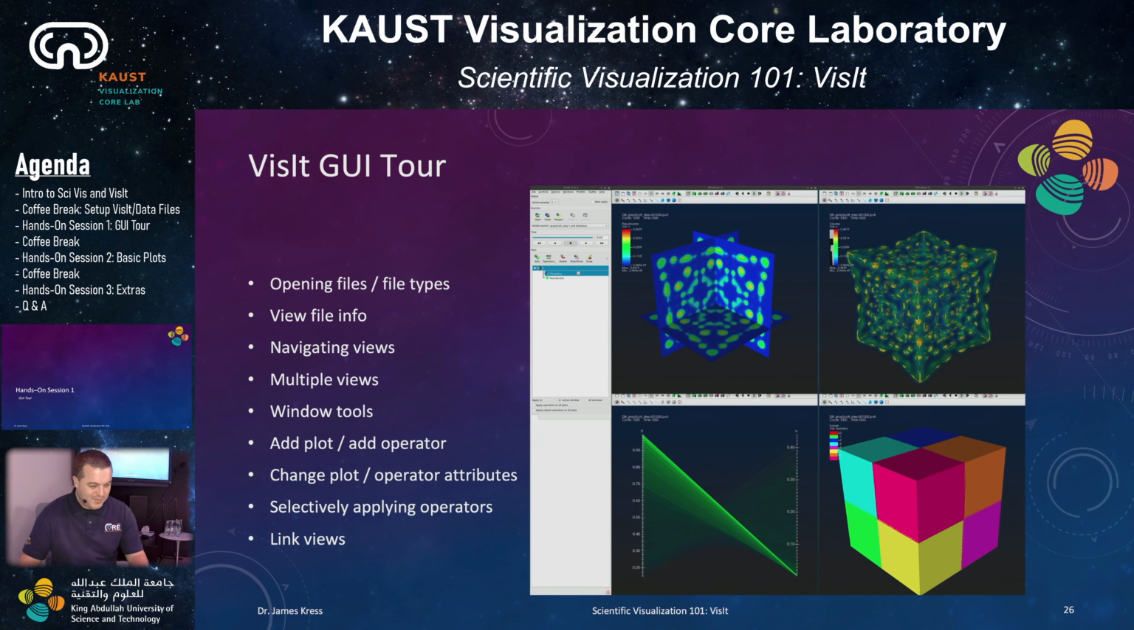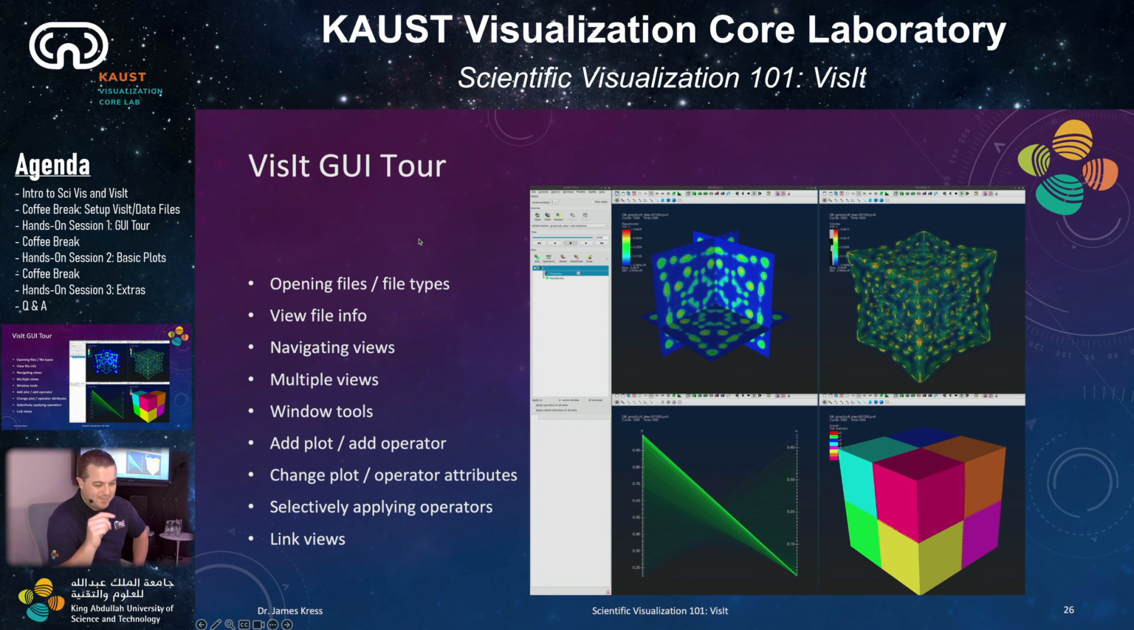So what we'll do is open up the files, look at file info, learn how to navigate views, check out multiple views, look at window tools, add plots and operators, change plots, operators, and attributes, look at selectively applying operators, and linking some views. Those will be a brief summary of the things we'll look at in the next 15 or 20 minutes.